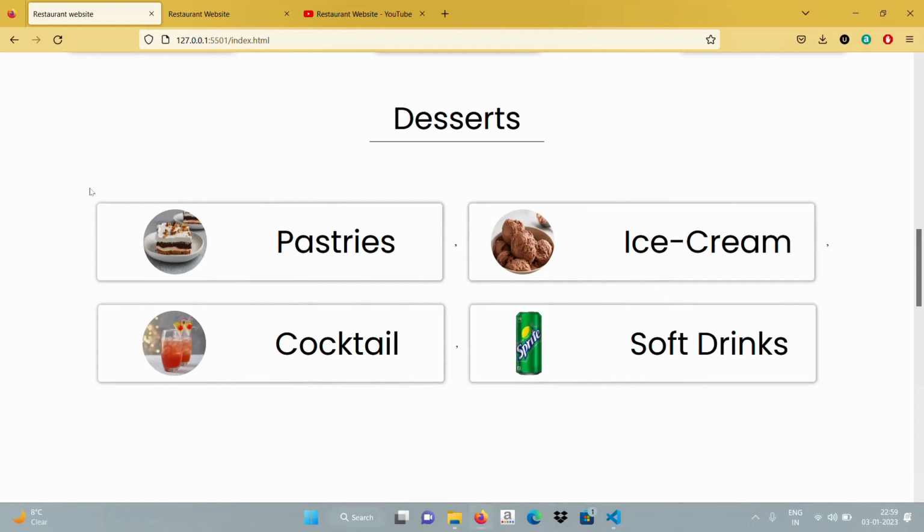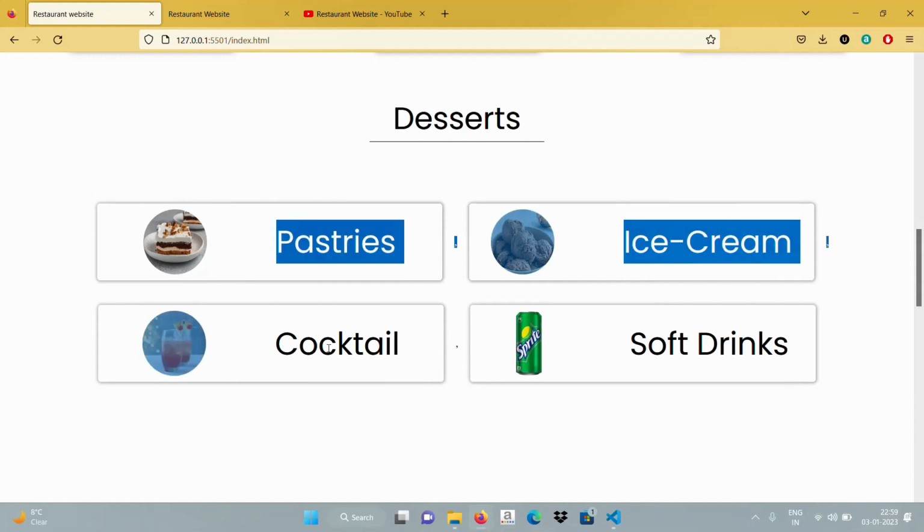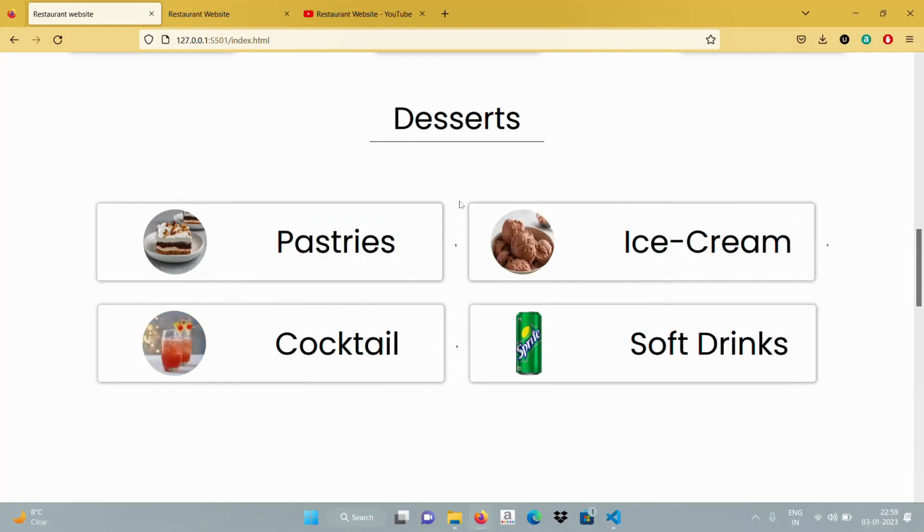We have to put these cards into a container, and in that we are going to create two containers. One is holding the pastries and ice cream, and another is holding the cocktail and soft drink.